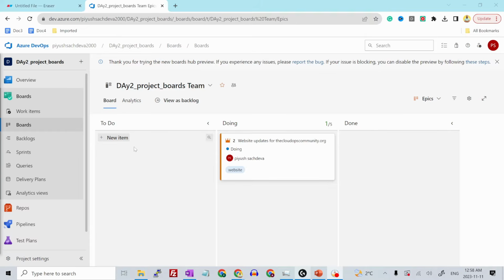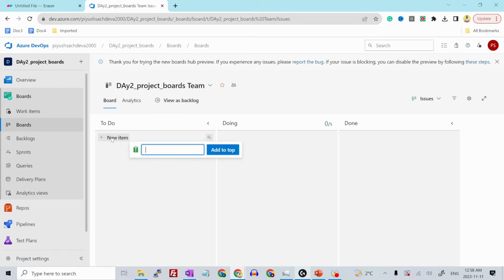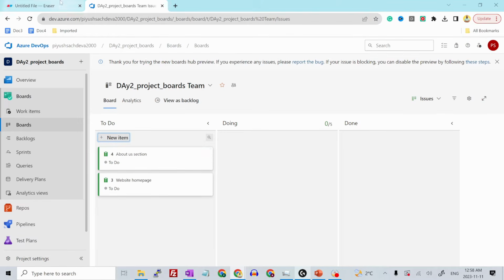Now let's add another work item, and this time I'll choose issue. Click over here, and the issue would be website homepage. Okay, let's create another one, which was about us section. And the third one was secure sign in. Now inside this, let's move it up.